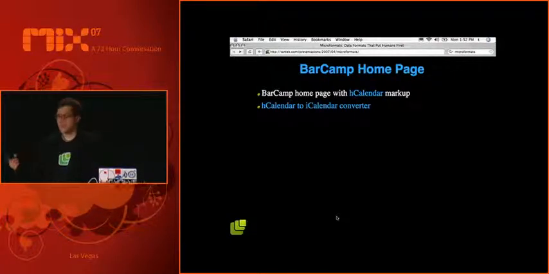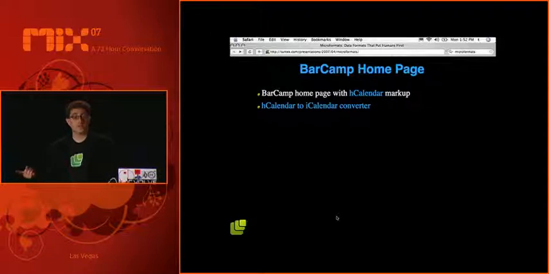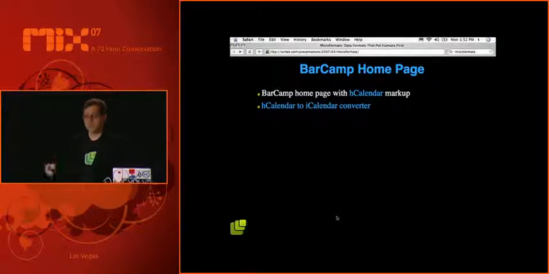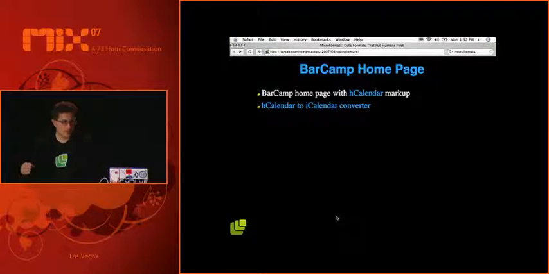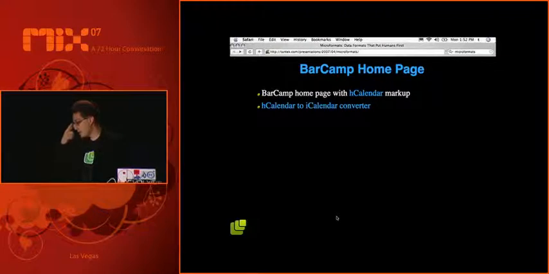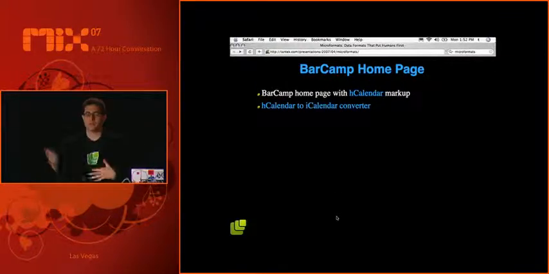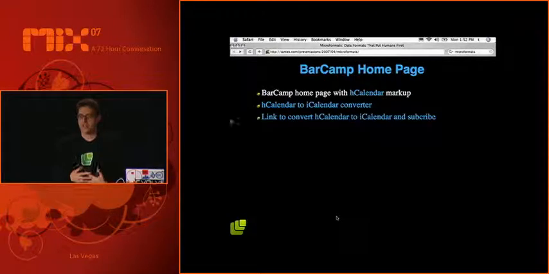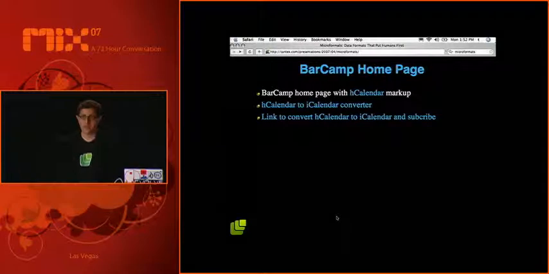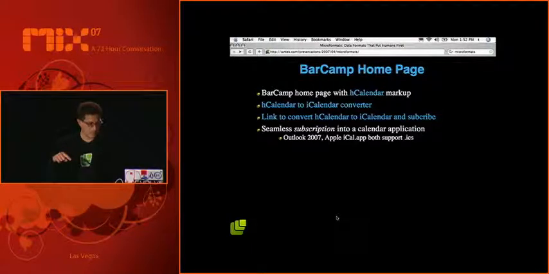So again, just like the hCard example, we've got hCalendar markup on the Barcamp wiki page with the hCalendar to iCalendar converter, seamlessly in a hyperlink, so that you can actually subscribe. Not just copy the events, but subscribe. Because one of the things we've noticed about events is they change fairly often. Events get created, they get destroyed, they get moved by a day or an hour. Their details change, their locations change. So you want a subscription to this kind of information, and you don't want to have to go back to a site and copy and paste it.